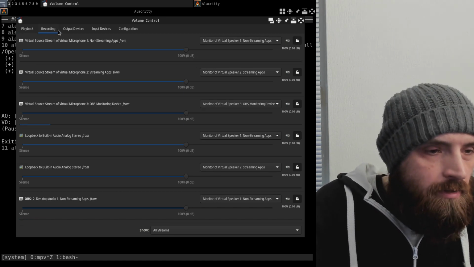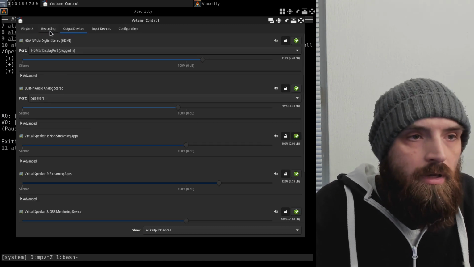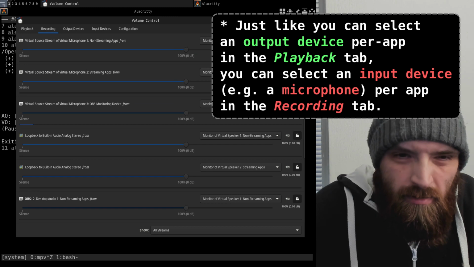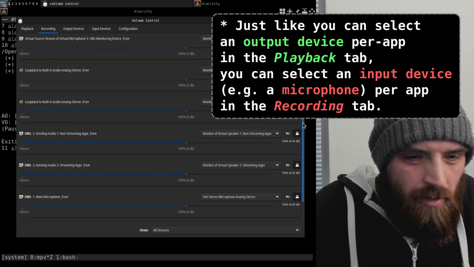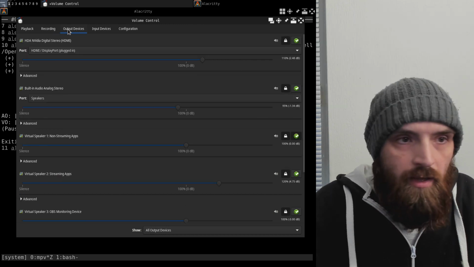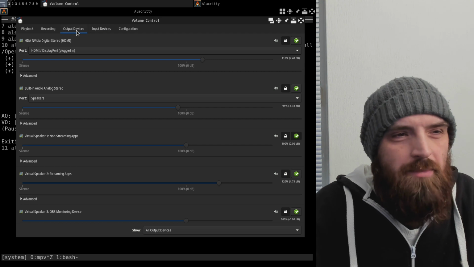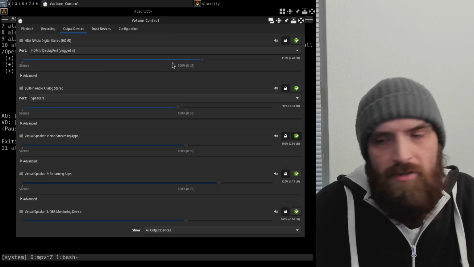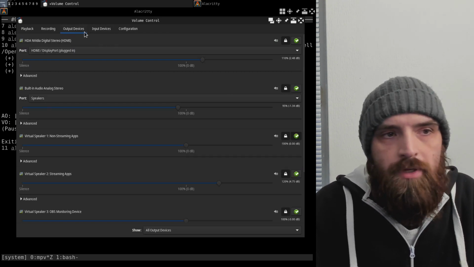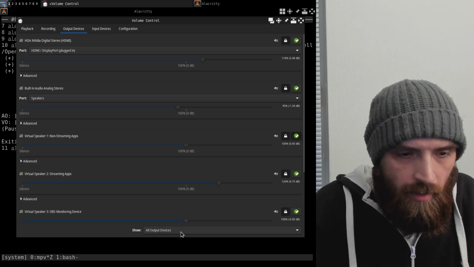Now this recording tab, let's skip this for now. Actually, I don't think I'm going to be talking about it unless I'm forgetting something, but basically let's skip this and take a look at these two tabs, output devices and input devices, because these two are what we are going to be working with the most.